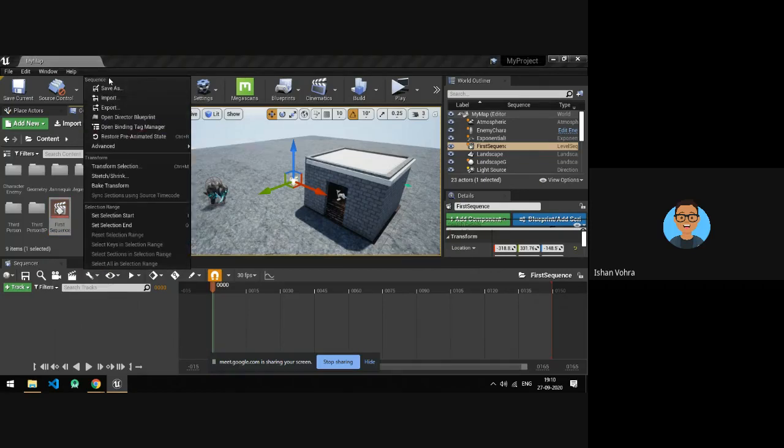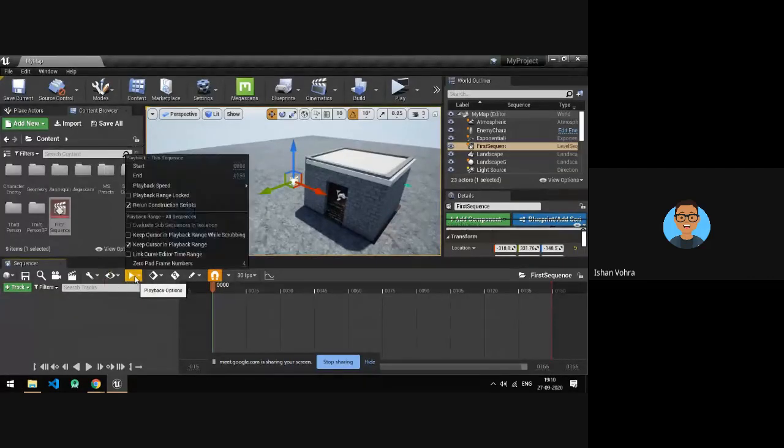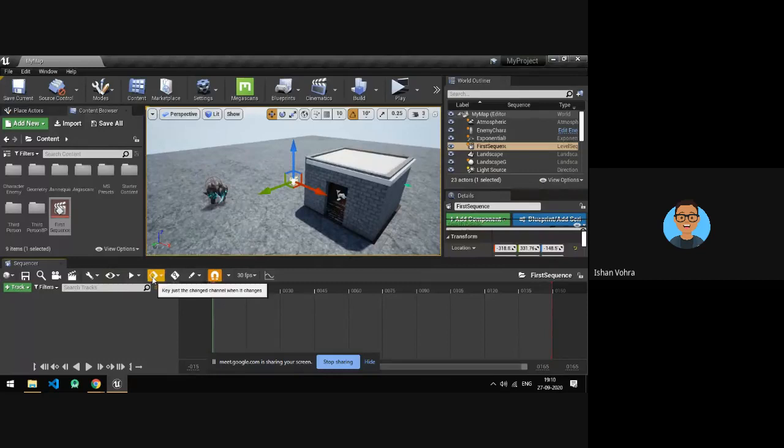You can change a lot of settings here, change the view options, and change the playback options, right? So a lot of different things. Okay.